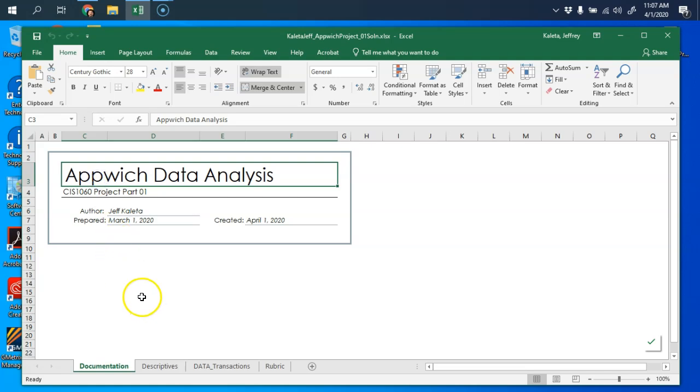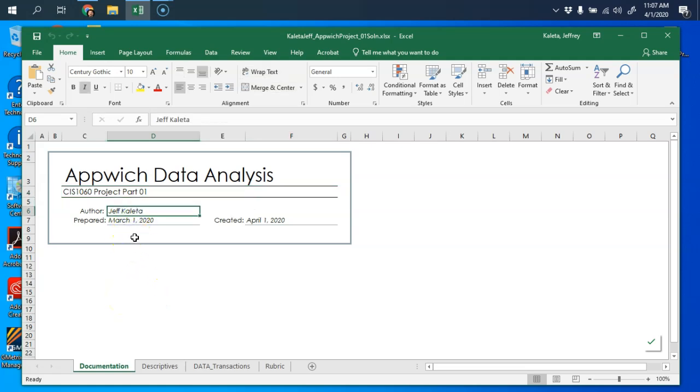It should have the title of the assignment. It should have the actual project component that you're working on. It should have your name, and the date that you prepared this. Also, there should be a formula here that says when you created it. Of course, I'm creating this video on April 1st, and it will always update because I have a formula here that gives me that. If you haven't determined, that's actually a small clue to what the solution would be.